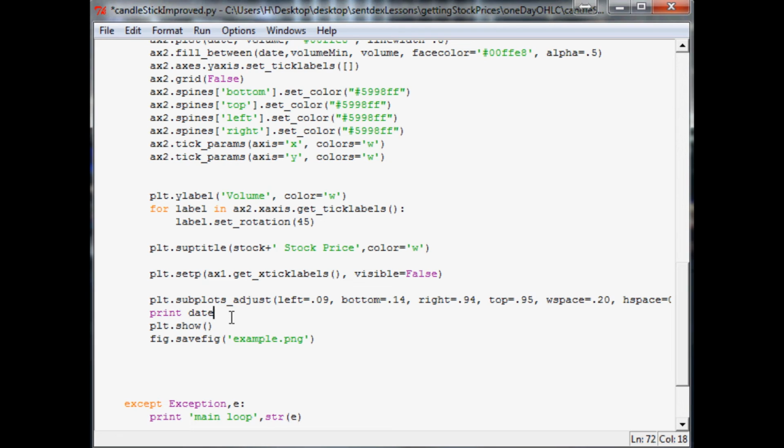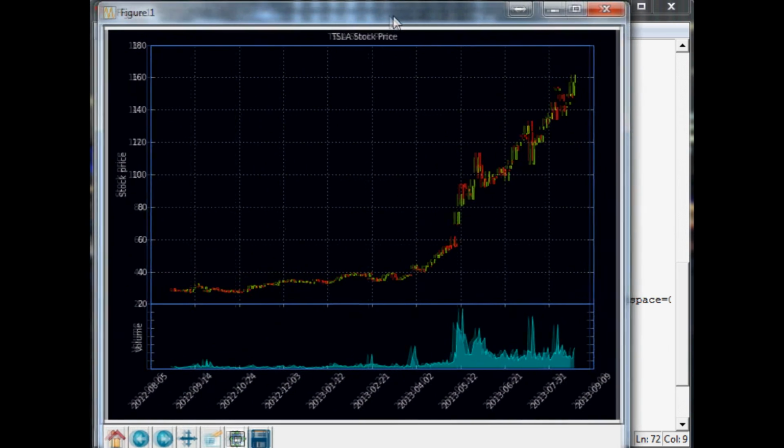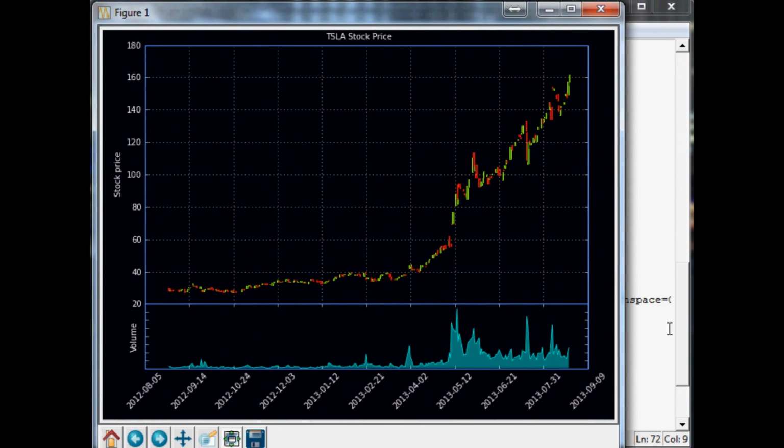And we don't need this anymore. That was for debugging. So let's save that. We'll run it. And okay, so this is our chart now. And as you can see, it's aligned pretty darn good.